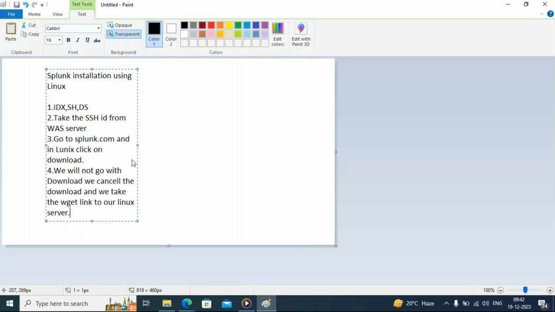If you remember, for the Windows process, we just click on Windows and continue. But here in the Linux process, you don't continue with the download. You cancel the download. When you cancel it, on the top right hand side, you will see something called the wget link. You copy the wget link and go to your respective server and go with the installation process. When you hit enter after giving that wget link, the file starts unzipping.